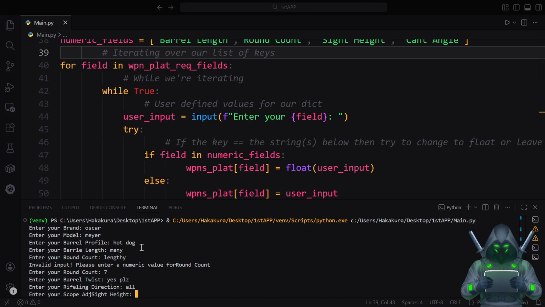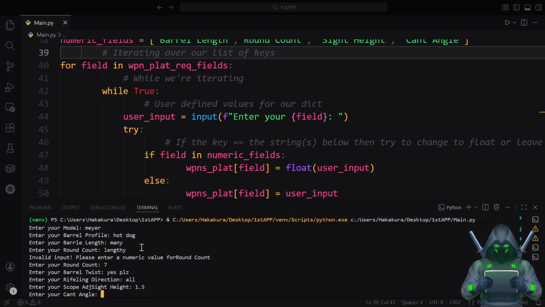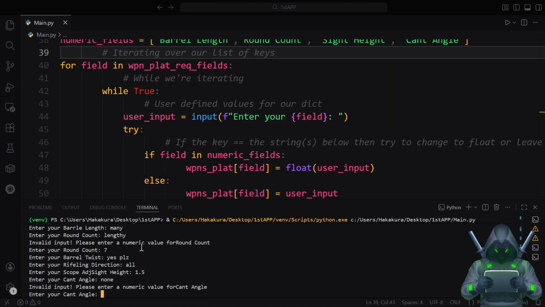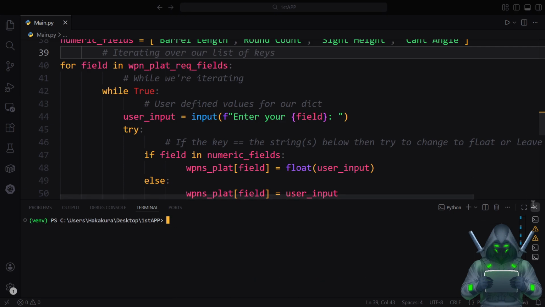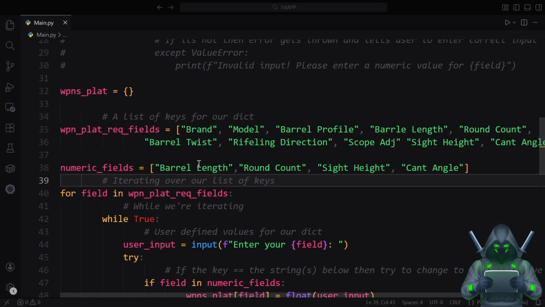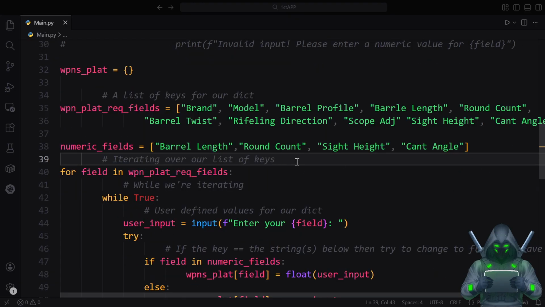Scope, adjust, sight. So we have some problems in here. We're just gonna say 1.5 because can't angle. We're gonna go no. All right, we need a 0. So it threw errors for the stuff that we didn't mess up and spell wrong. This is called debugging. Okay. Brand, B-R-A-N-D. Barrel profile. No, we don't. Barrel length, B-A-R-R-E-L.